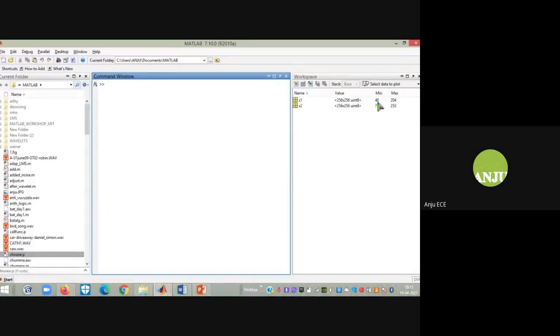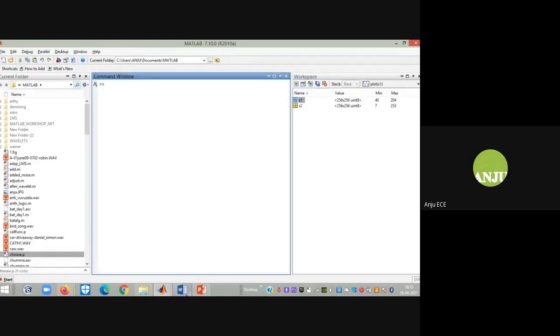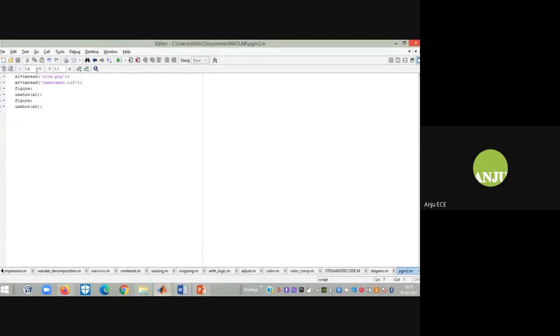Whereas 40 indicates the minimum pixel value which is available here for the image x1, and 204 is the maximum value of the pixels which is available here. If you expand it, you will get all the values shown. Let's not try with all those things and waste time. Now this is how the image is read and shown.